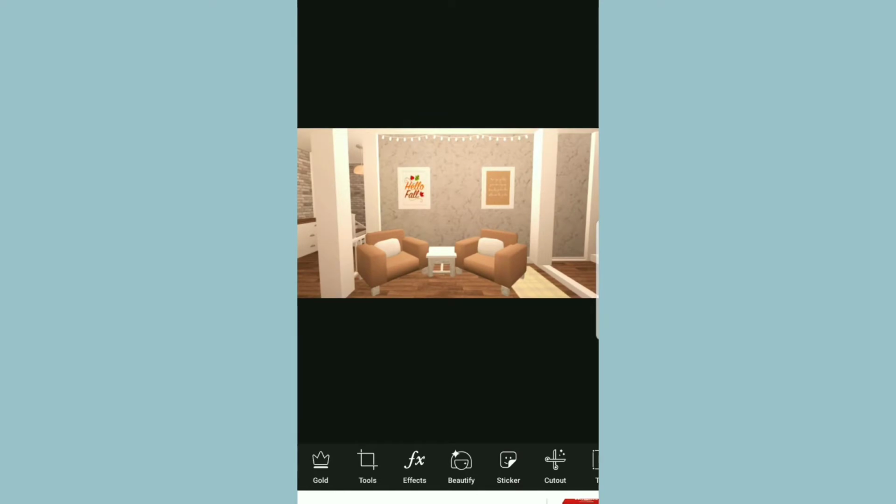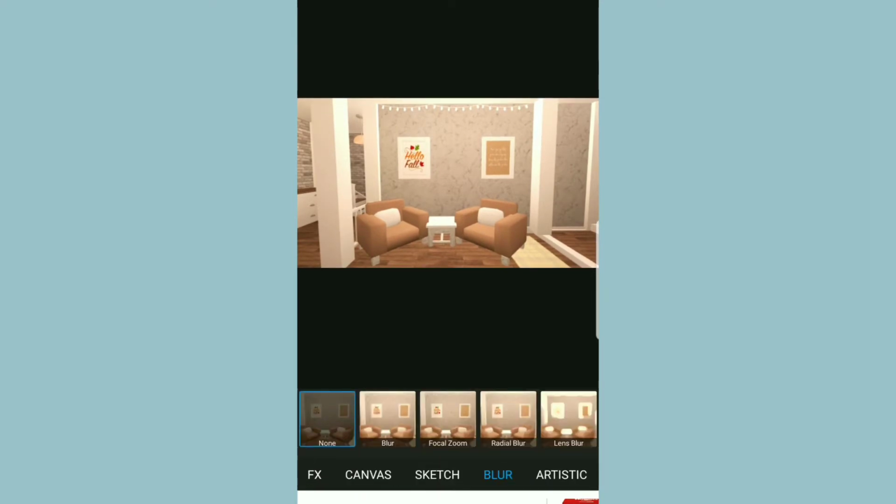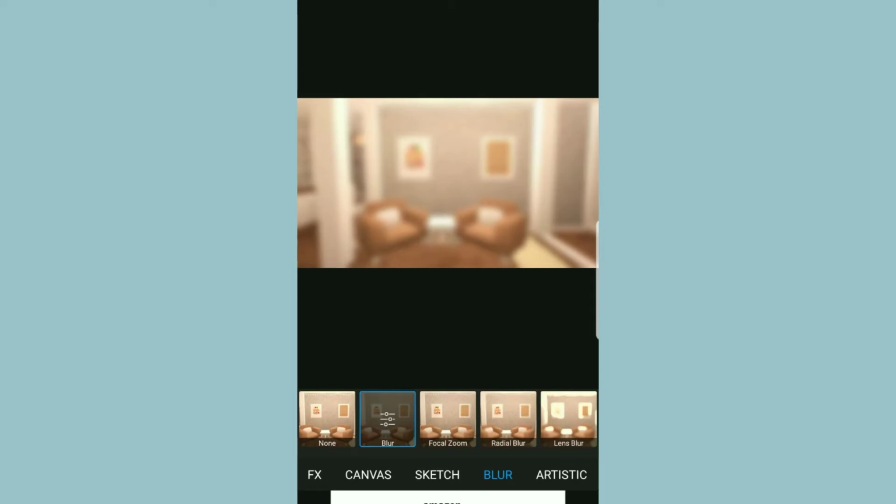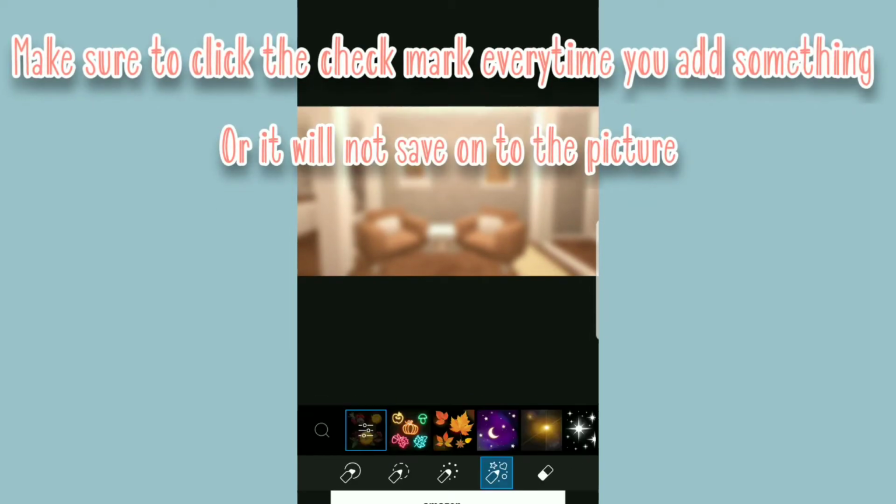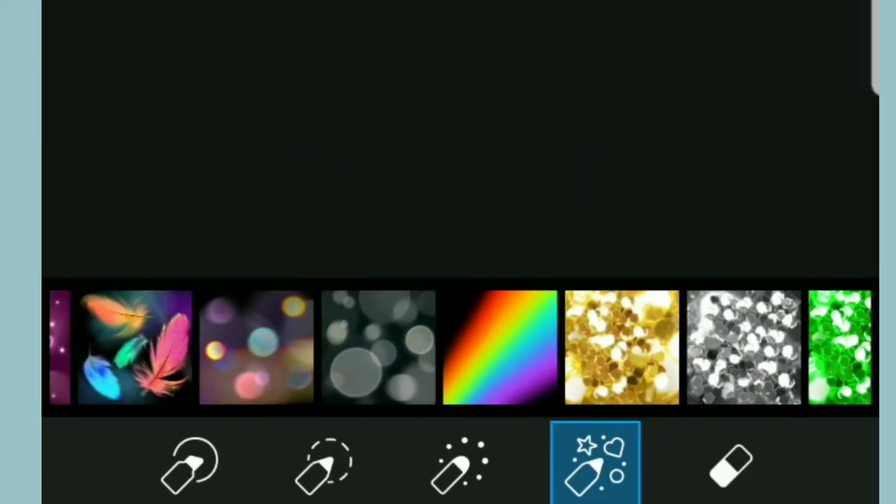Then I'm going to go to Effects, then Blur, and now I'm going to go to Brushes. I'm going to scroll down to where I see these little circles and do these all on the outer edge of the picture. Make sure you're able to see them right here.